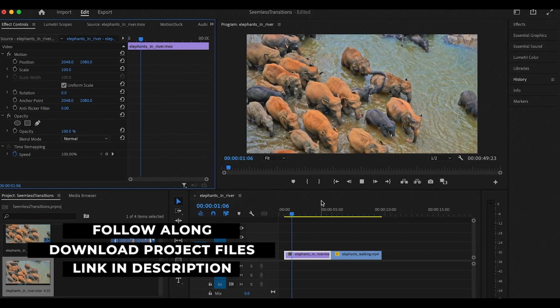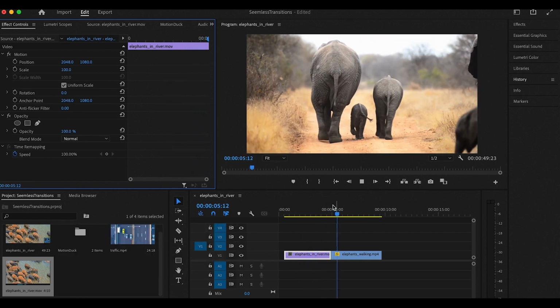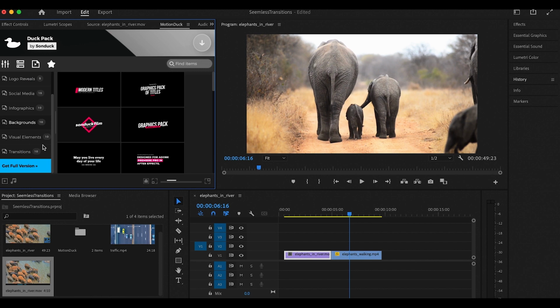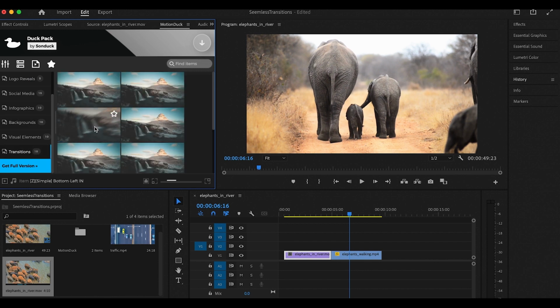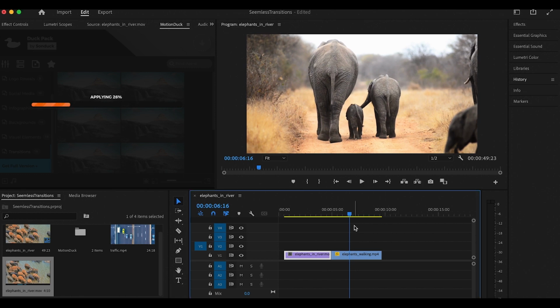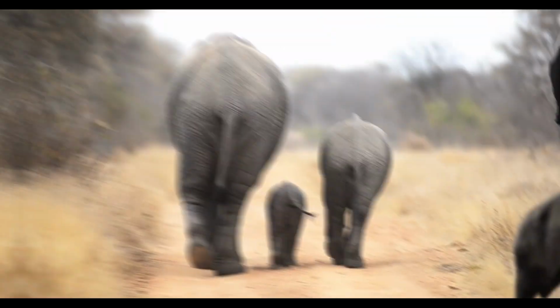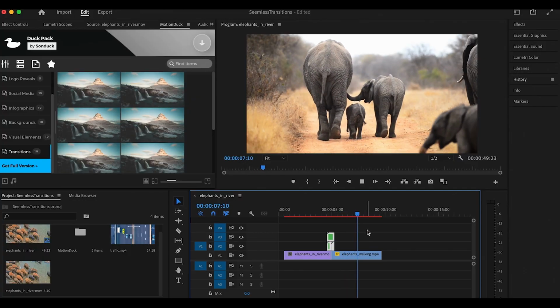Take a look at all these elephants that I've got down here. Now I could just leave it as is with this rough cut, but by going into the Motion Duck extension and double clicking on one of these free transitions here, I can add this animation to wherever my time indicator is. From there, I just have to select the new animation and line up this cut here with the cut between the two pieces of footage. Check this out. I got this awesome effect and it took me like 5 seconds to apply.